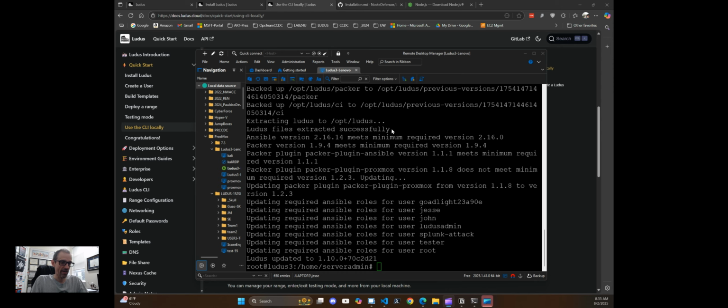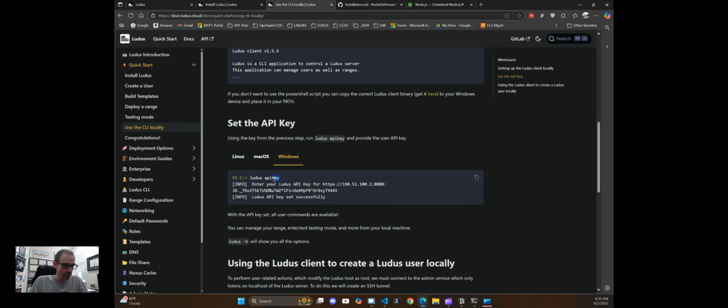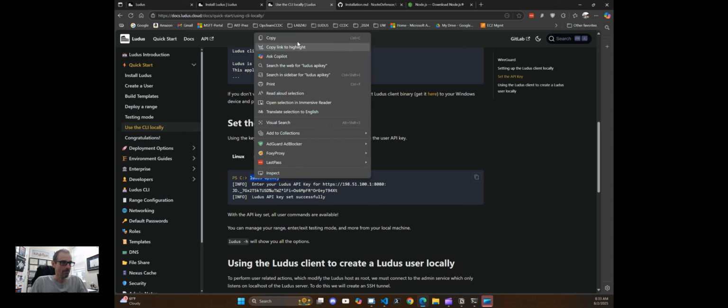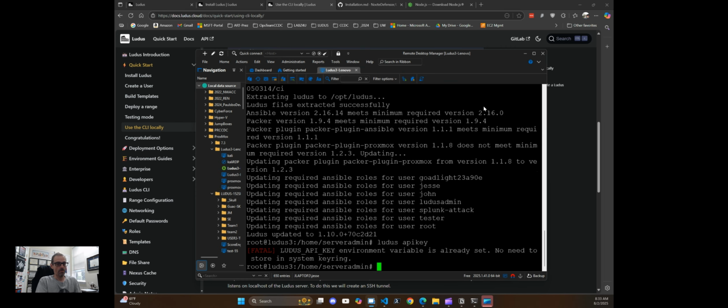All right, hey, I'm back. Let's check out another piece here. Let's add the API key. The variable is already set. If it wasn't though, you'd put it here. Mine's set because I put it in my bashrc.